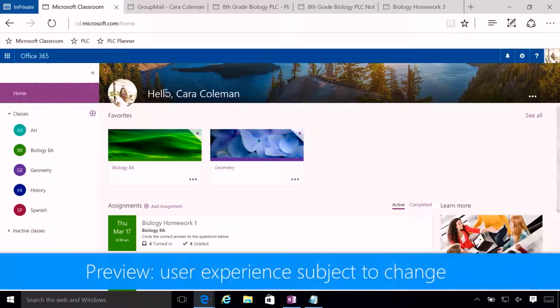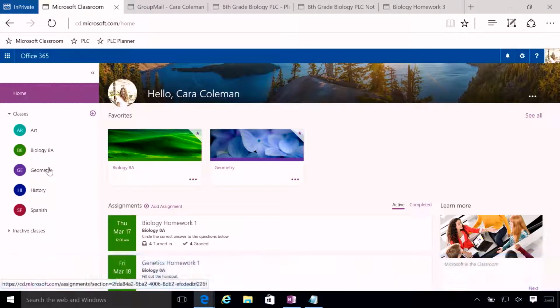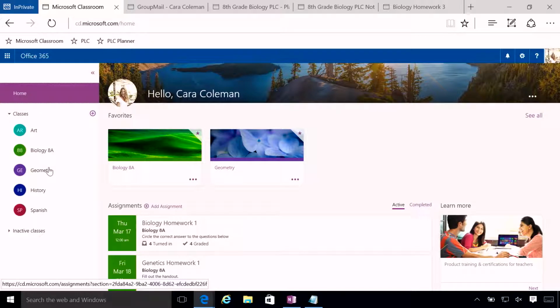Yeah, sure. So taking a look at the Office 365 new Microsoft Classroom experience, you can see it's really built on Office 365 groups, where you have the classes along the left-hand side, so Art, Biology 8A. And then there's another type of group that I want to first show you, which is the PLC group, or Professional Learning Community group. And that's really where teachers can collaborate together. So it's kind of like the teacher's lounge or something then, right?